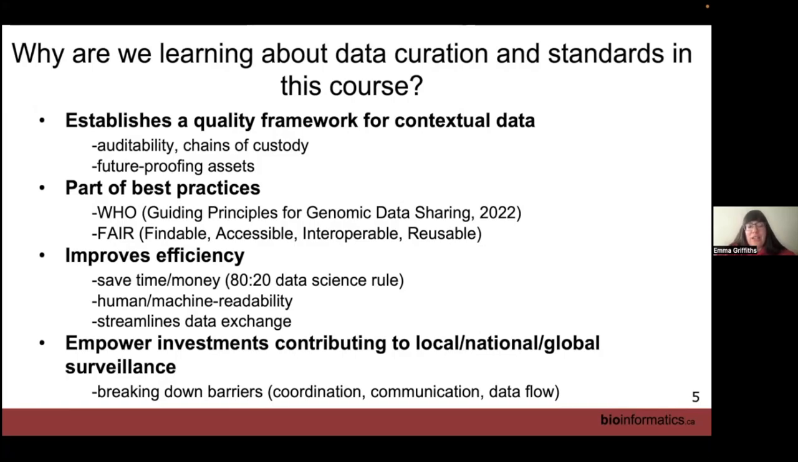Critically, curation and data standards help to improve efficiency. There's a saying in data science, the 80-20 rule, and that's that 80% of your time is spent cleaning the data and 20% of your time is spent actually using and analyzing the data. Imagine if your data was stored in such a way that you could cut that data cleaning time in half. Imagine how much more time you would have to do other stuff with the data. It helps to improve human and machine readability, and it helps to improve exchange and data sharing.